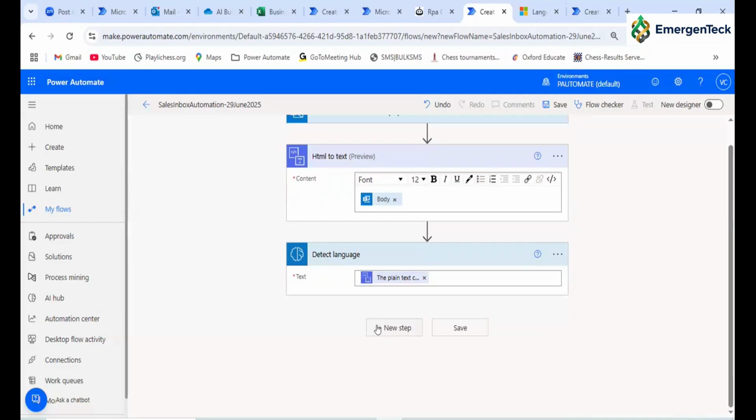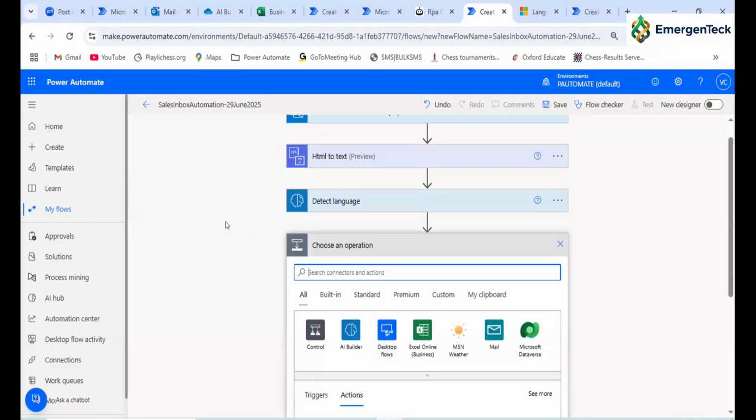Now click on the new step. So how can we create all these things? We have to create a condition.